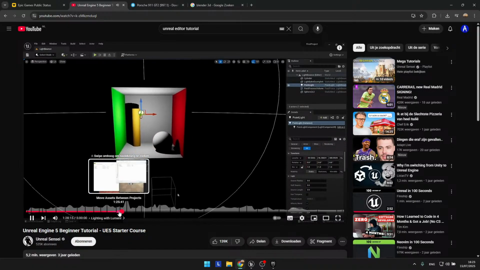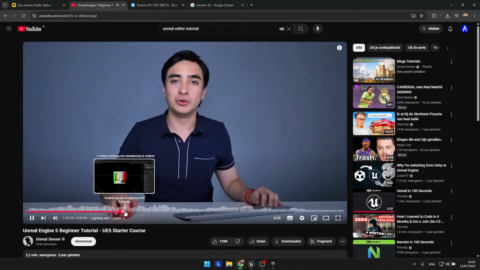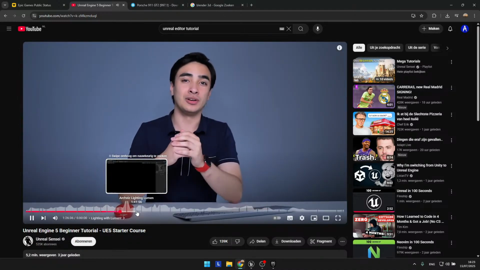I've also gone ahead and added a light source in. Finally, let's talk about Unreal Engine 5's brand new lighting system called Lumen.